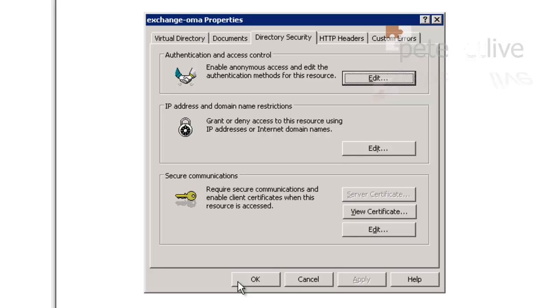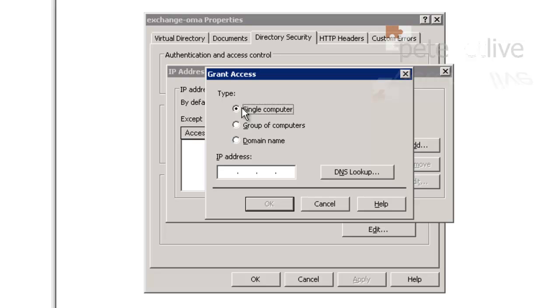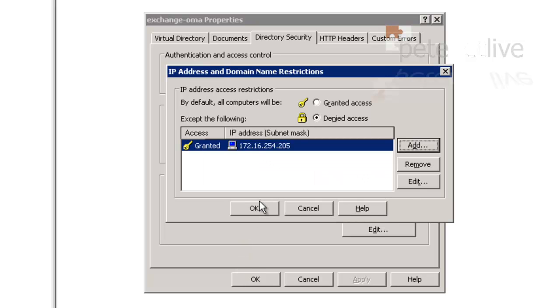The next thing I'm going to want to edit is the IP address and domain name restrictions section. Edit. Now by default everybody is granted access. We're going to change it to denied access with the exception of, so add one in. We're going to add in a single computer and type in the IP address of the Exchange server itself. So only the Exchange server itself has got access to this directory. Okay.